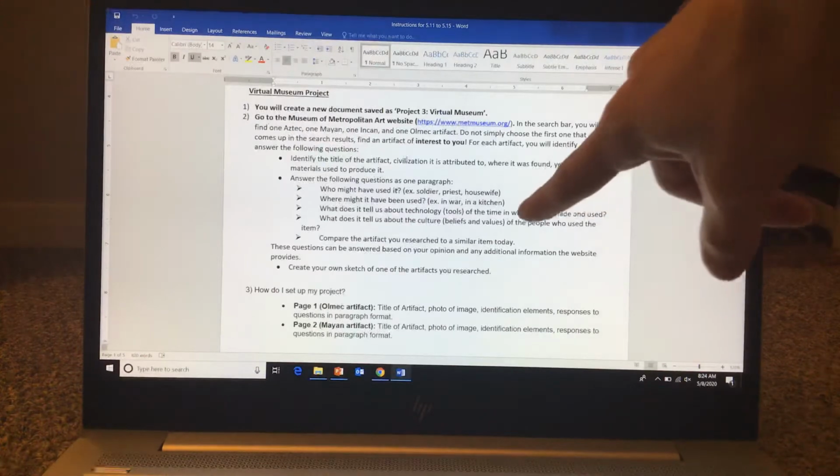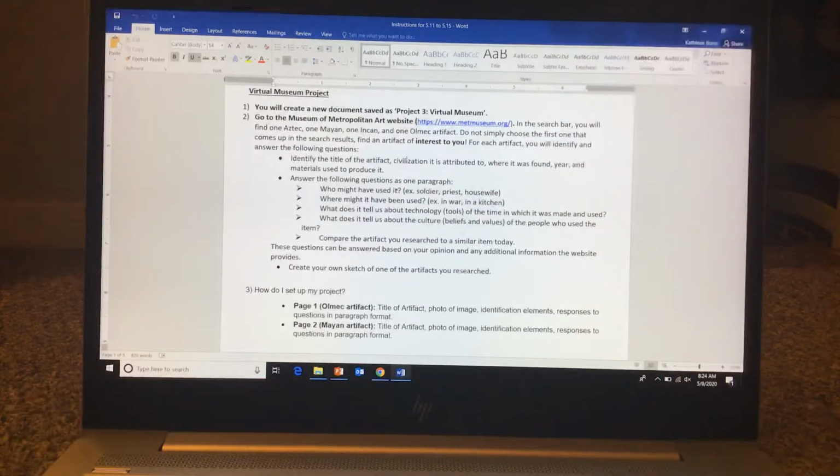What does it tell us about the beliefs and values, or the culture of the people who used it? So for instance, if it's a statue of a god, let's say the god of corn, well, it tells us they're polytheistic, they believed in nature gods, right? That's telling us about their belief system, and that's what artifacts do.